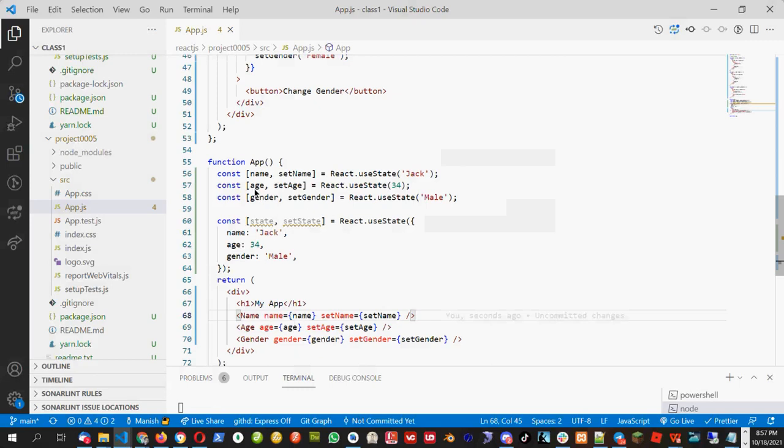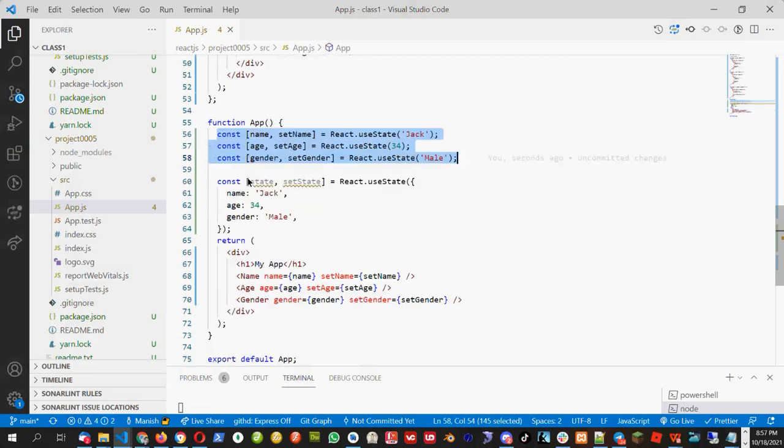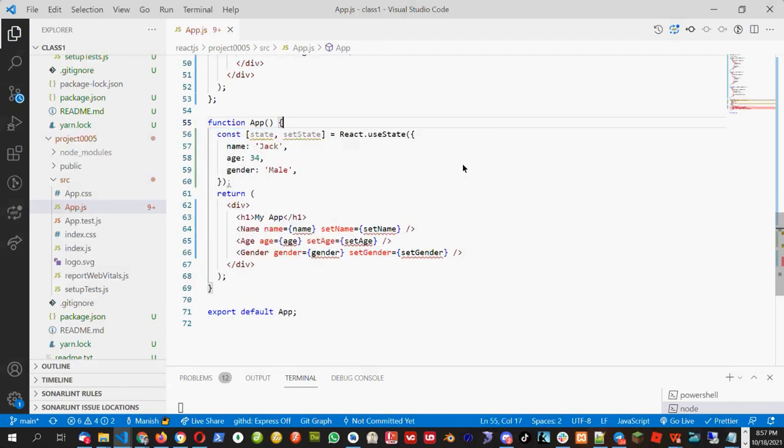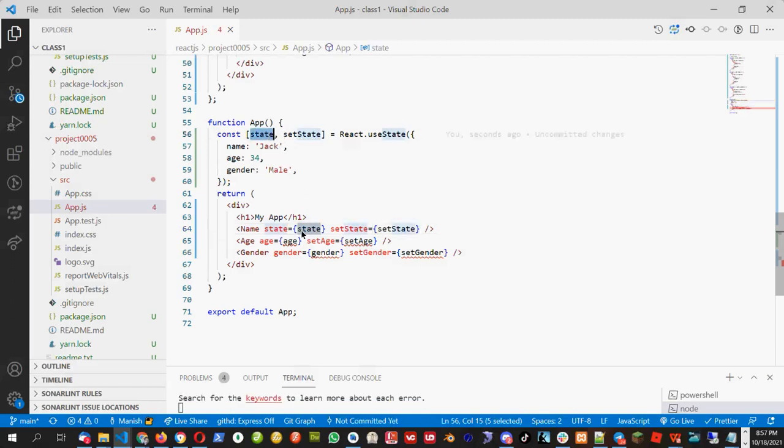So now I am not creating individual variables like this. I am creating only one variable, which is an object, and which has different name, age, and gender. So I'll delete this. And instead of passing the name and set name, I will pass state and set state. State and set state.